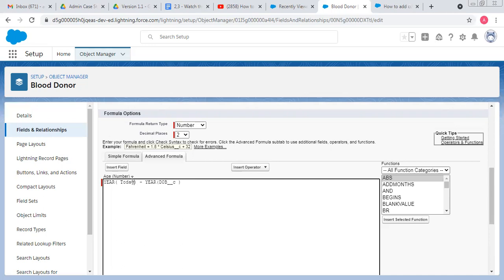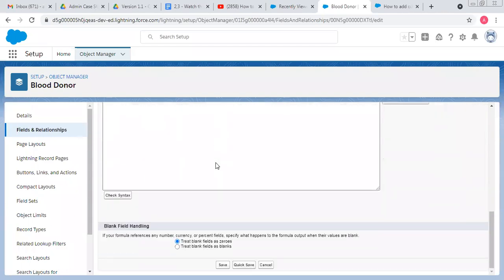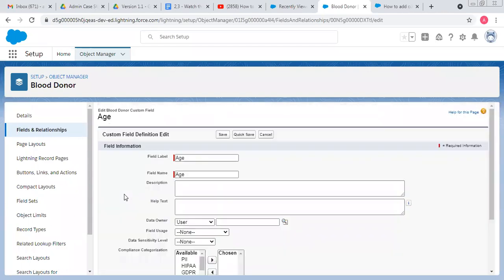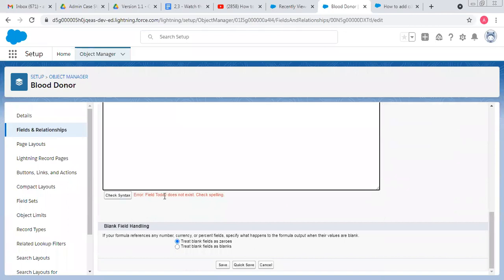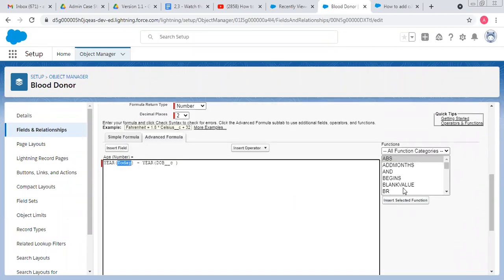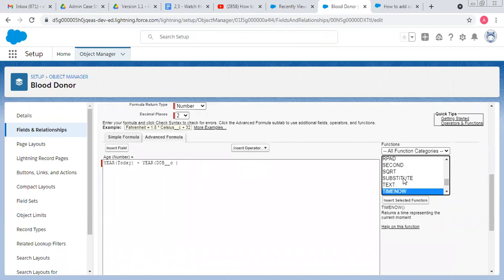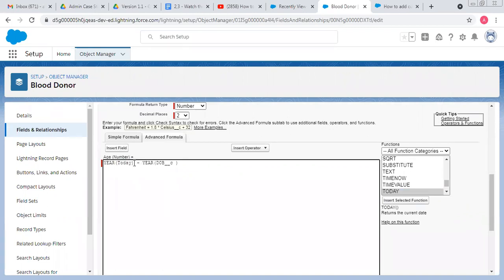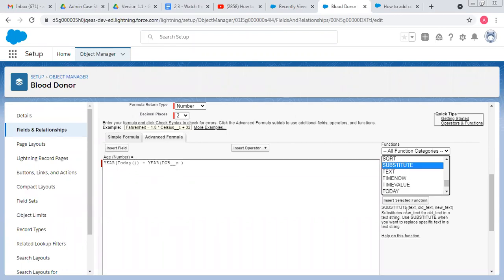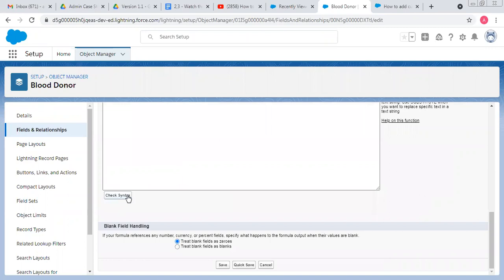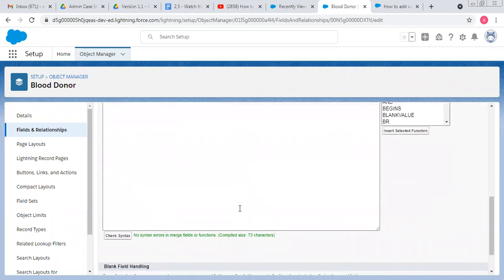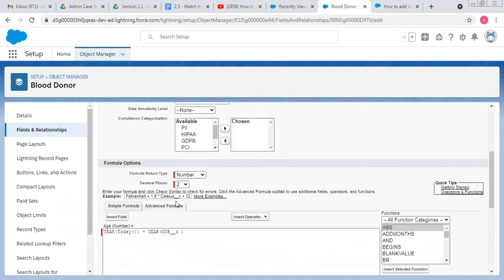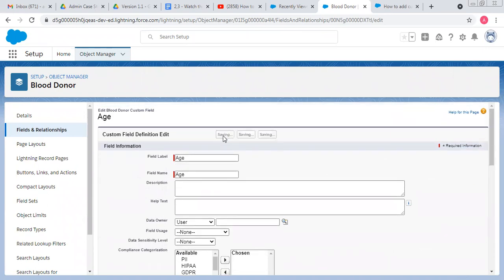Okay, so let's see whether it is working. Check syntax. Today does not exist. So see what is the actual syntax for today. So this is TODAY with brackets. I need to put the brackets here. All the formula functions are available on your right side, you can get them from here. Now let's check the syntax. Okay, you see, no syntax error. Let's save this.